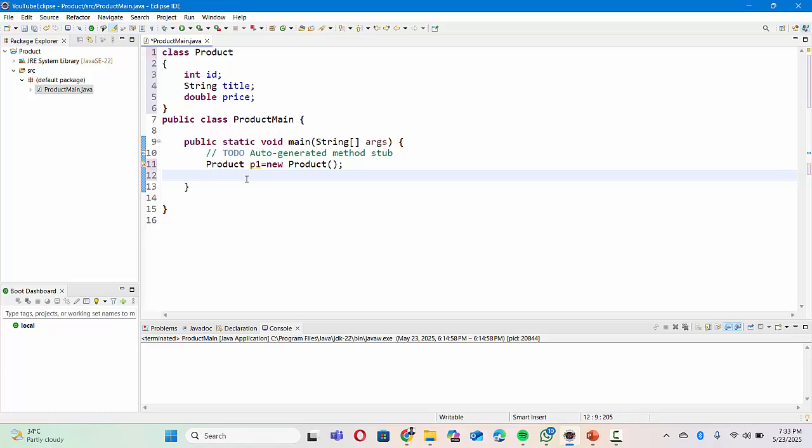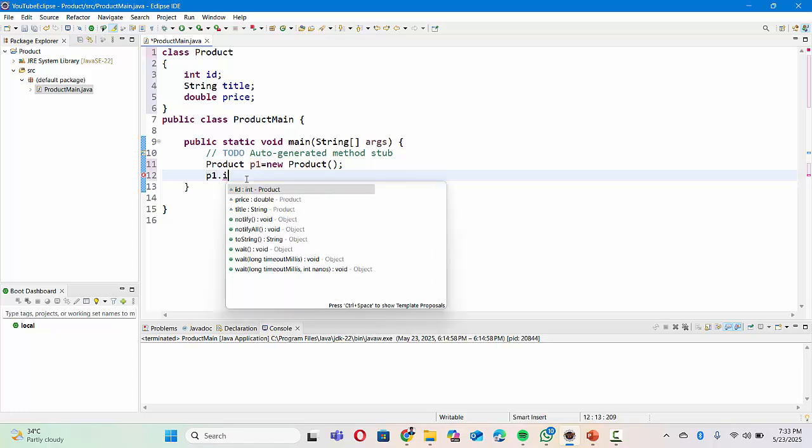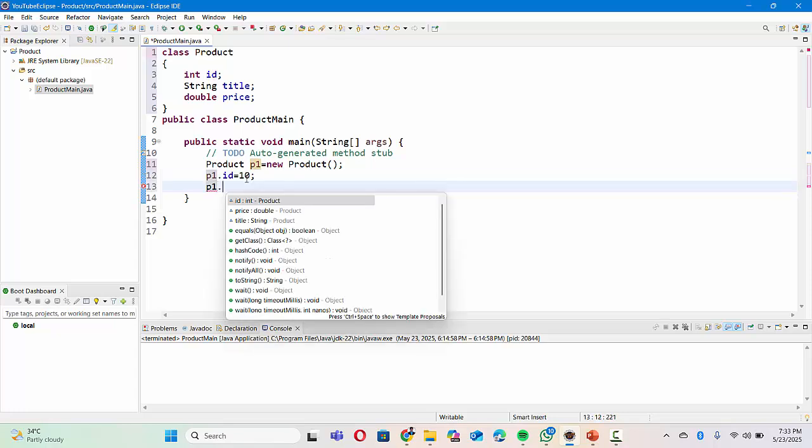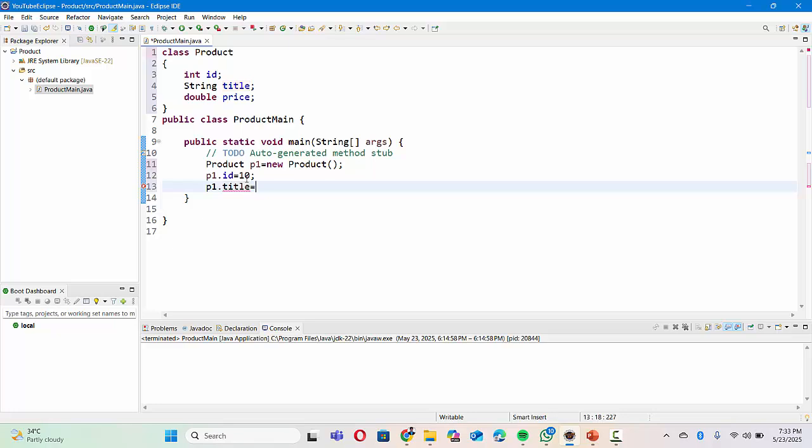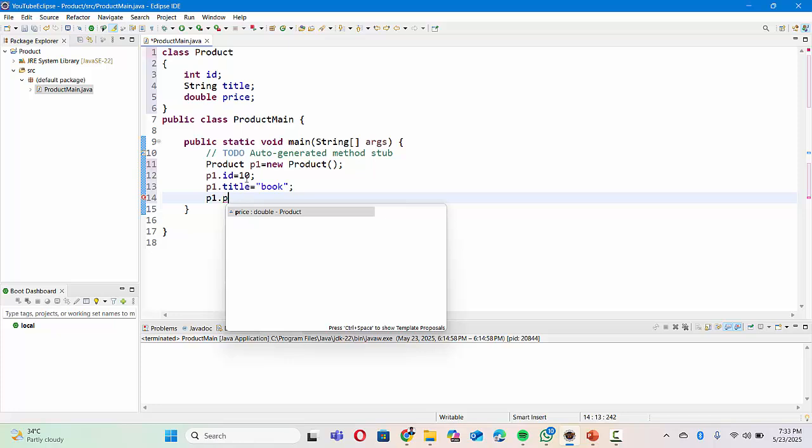Generally what we do is after creating an object, we initialize the instance variables of that object. p1.id equal 10, p1.title equal, for example, book, and p1.price equal 100.0. So we have initialized all the instance variables after the object has been created. Generally we do like this.